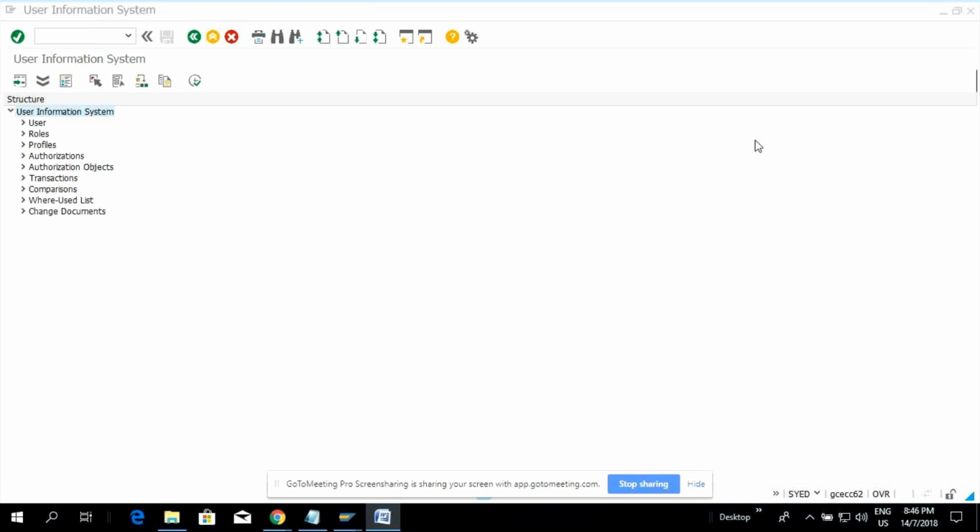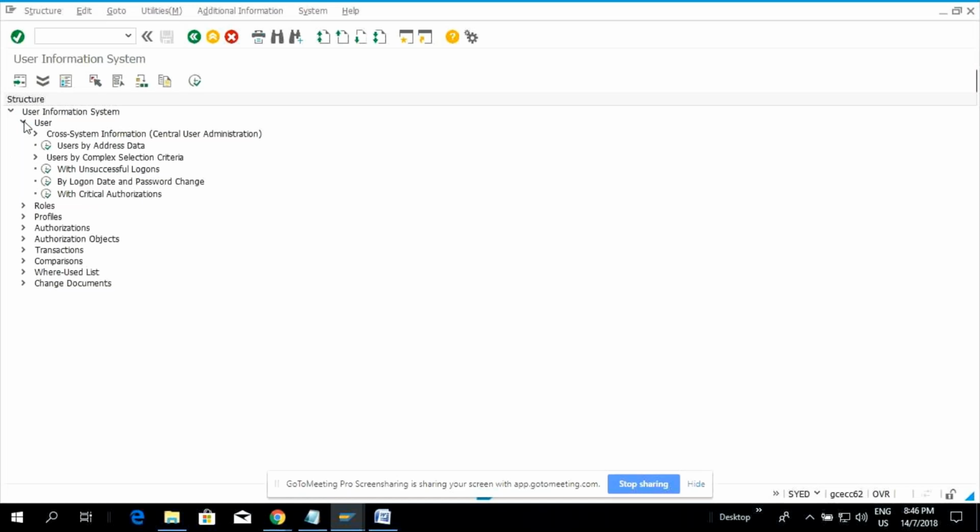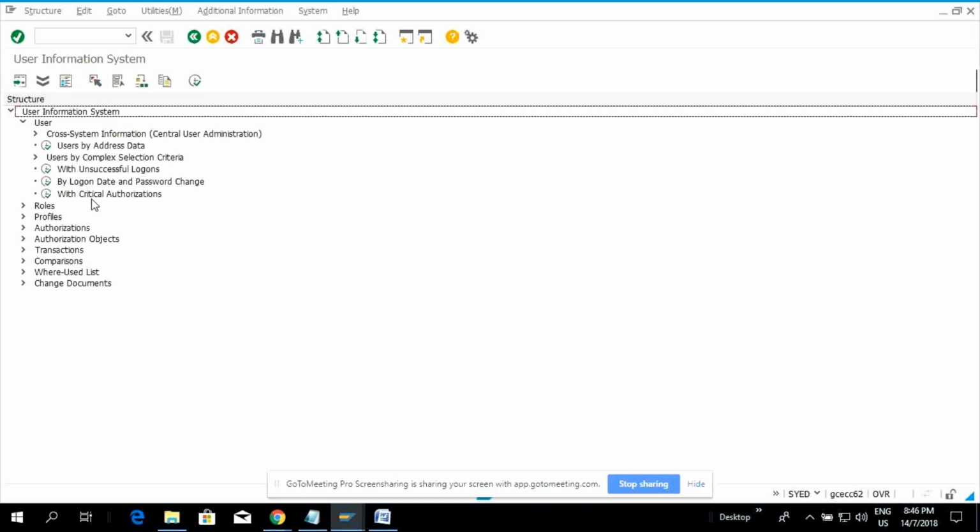If you do any changes, everything is recorded. Suppose now I'm logging in as client number 800 with the user ID. You make any changes at user level, role level, profile level, authorization, everything. What happened? It's showing to the gear only. How can we monitor that and prepare the report? As you have seen here, use not central, central is different. Now you're local administrator, user by complex selection criteria. Okay, explain that also.